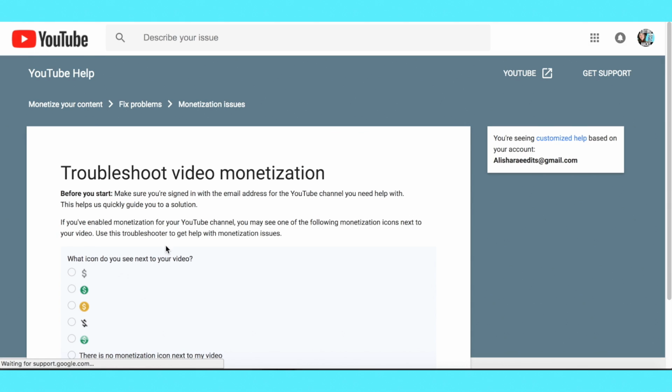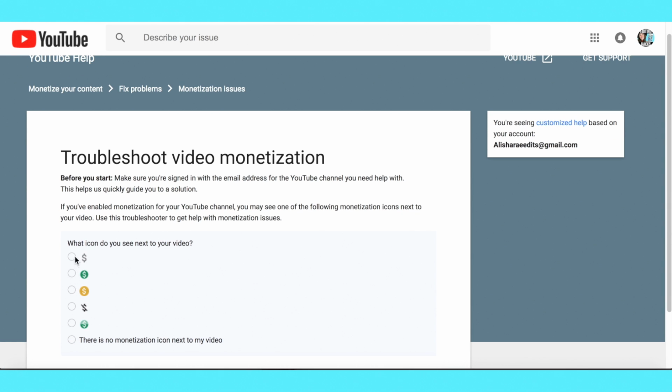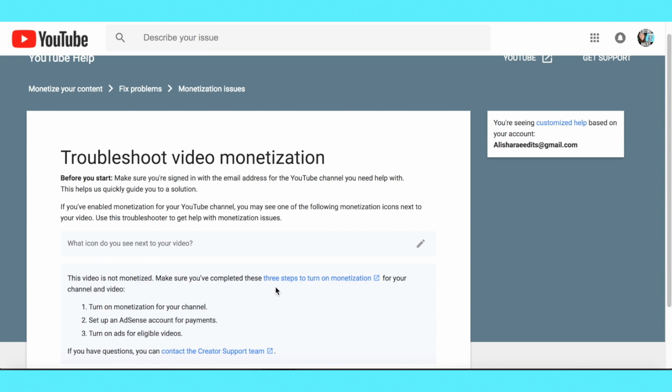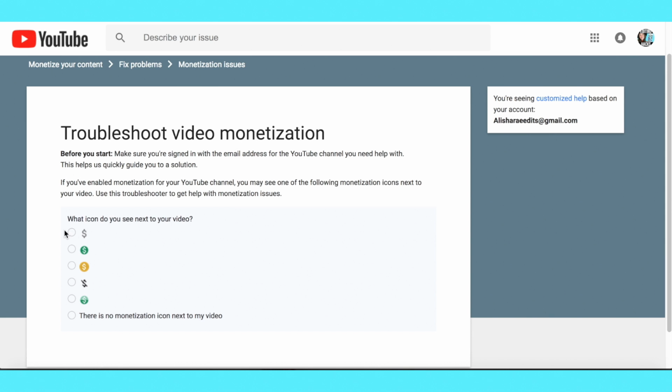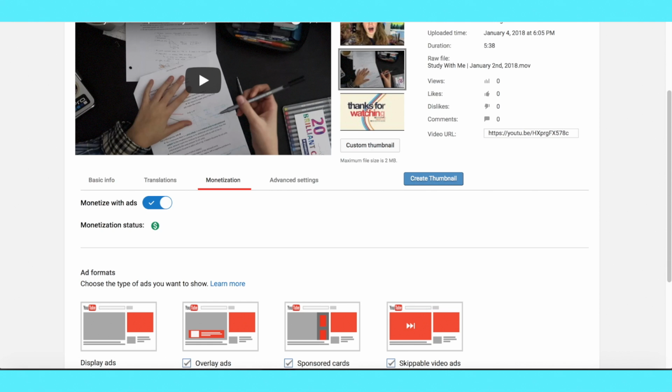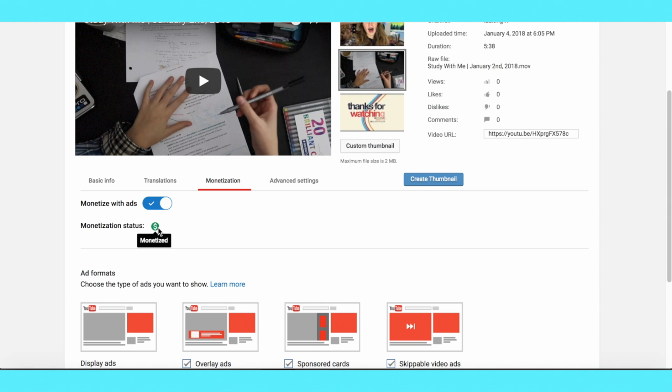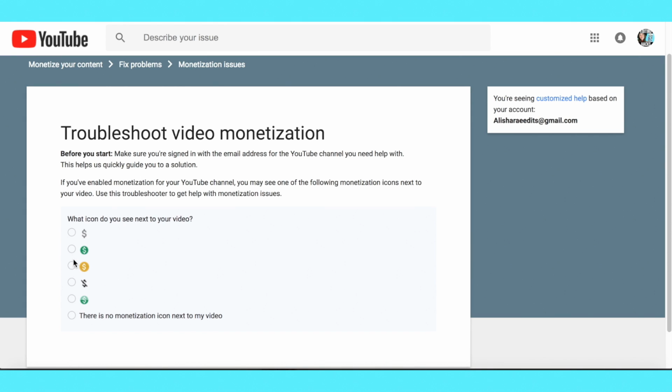So with YouTube help. The first one, like this right here, means that you didn't monetize your video, so that means that you just didn't select the setting when you went into your video. So what you can do about that is just go into your basic video info, monetization, and then press this monetize with ads button, and then this button will pop up, which means it's monetized. That's what that means. That is, it's not suitable, and you need to request a review.